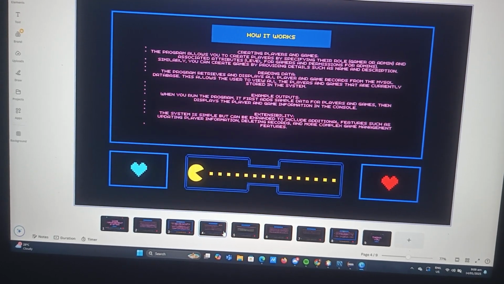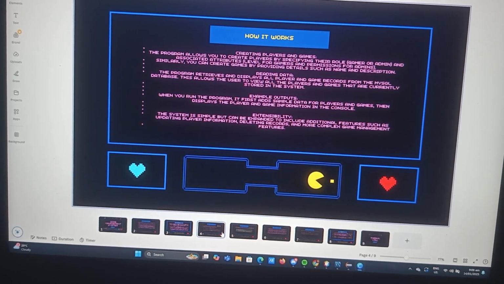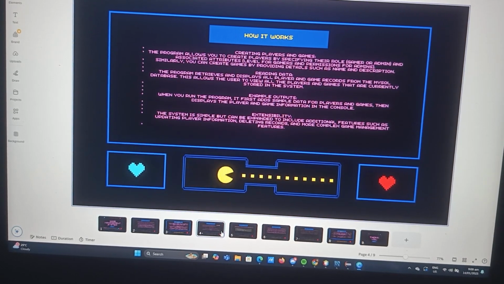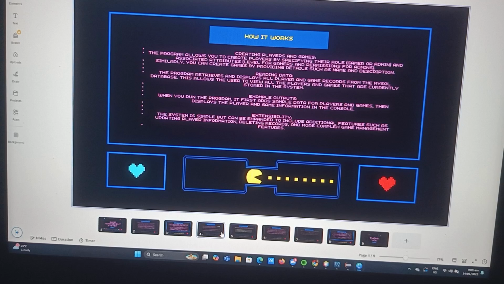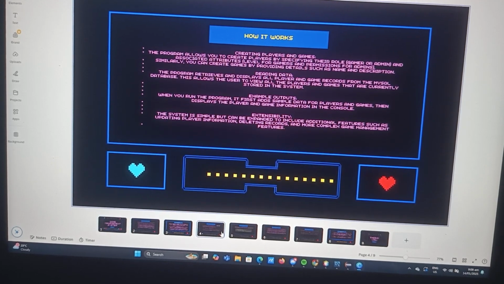Reading data. This program retrieves and displays the players and game records from the MySQL database. This allows the user to view all the players and games that are currently stored in the system.